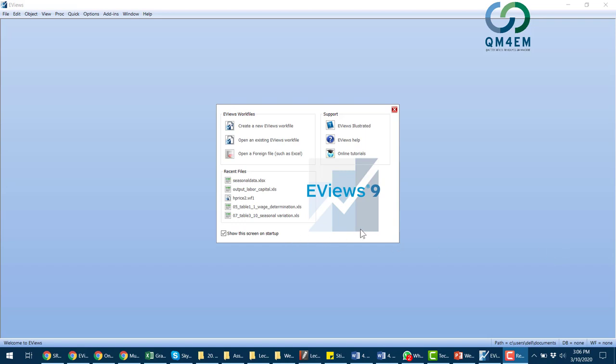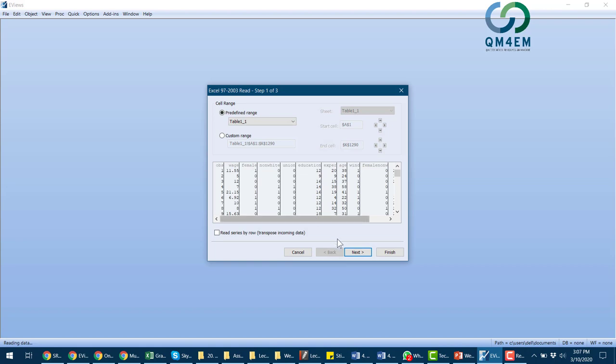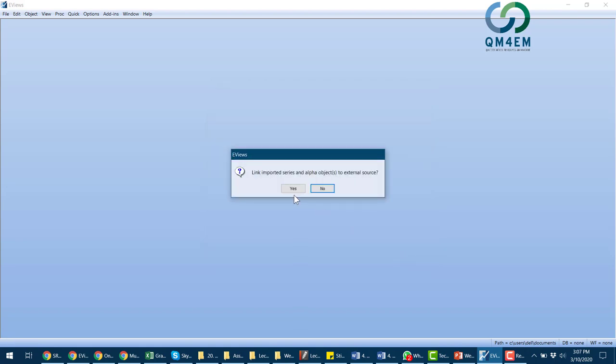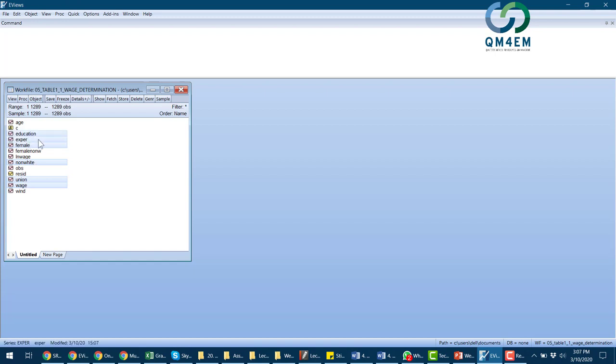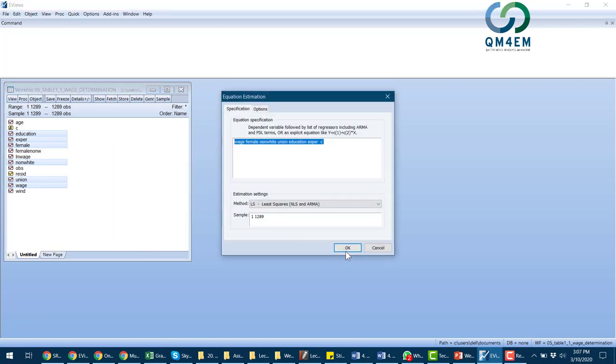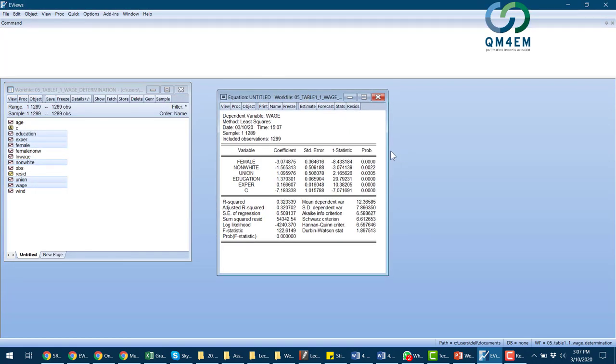Let me show you in EViews how we can estimate that wage determination model. First of all, I need to import the data. Once I have the data in my EViews file, all I have to do is select the dependent variable, which is wage, and regress it on the three dummy variables: female, non-white, and union, and then the two quantitative variables, education and experience. I open these as an equation, click OK, and run the model, and this is the result.